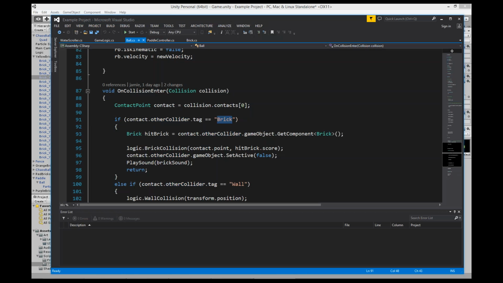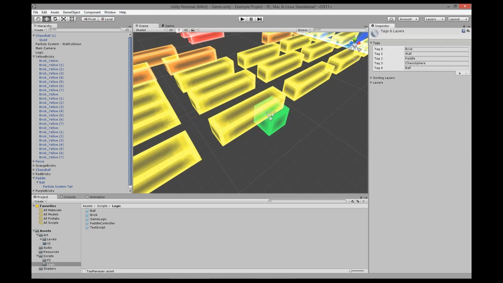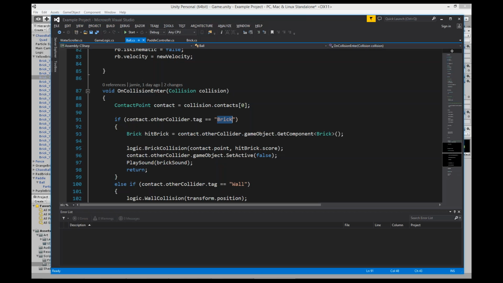So this tag is brick, and you can just add additional tags with the add tag. So we can also add test tag, etc., which we'll use in a second. And then we'll select the brick again. So it's set as a brick. Now, when I hit, I check against the other collider and the tag that was on it. If it's a brick, we remove the brick, which is just here. This is where I turn it off. We also play a sound, and we also log that.